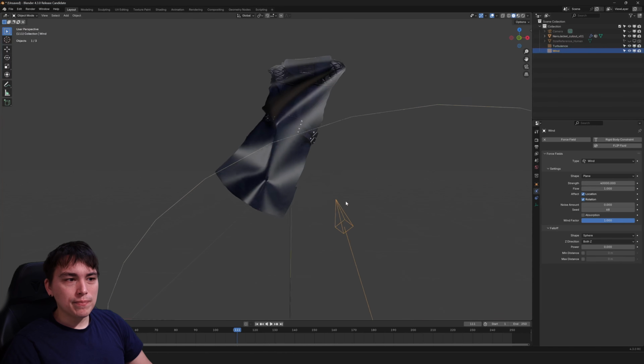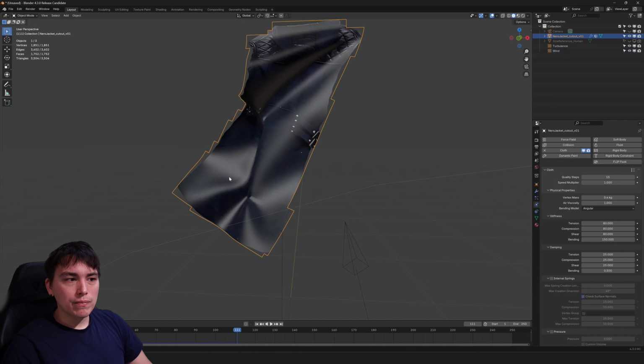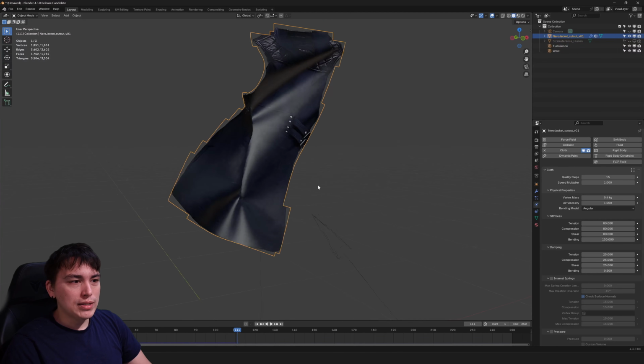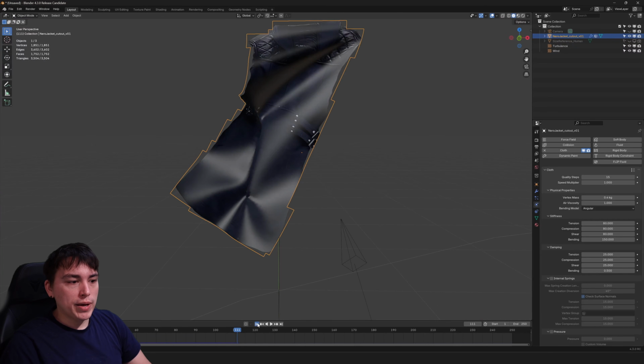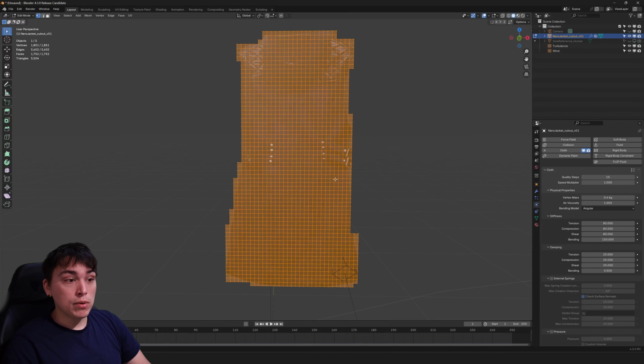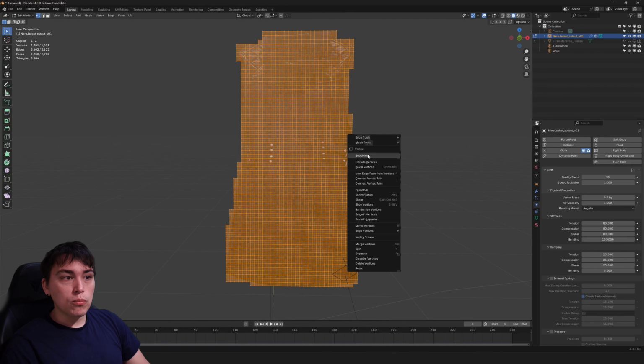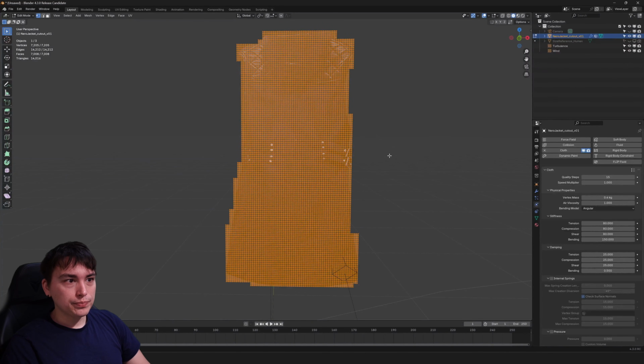But again, you can see here, the cloth sim, it looks like a piece of, I don't know. Well, I guess it does look like a piece of leather, right? But I want it to have a little bit more detail in it. So I'm going to go back to the beginning. I'm going to go into edit mode, and I'm going to add one more layer of subdivisions to this.